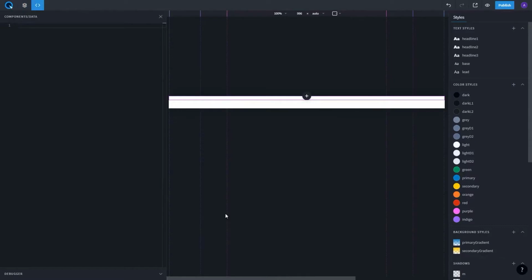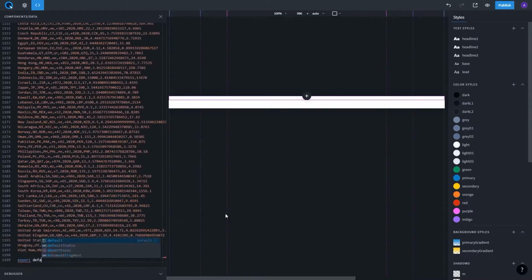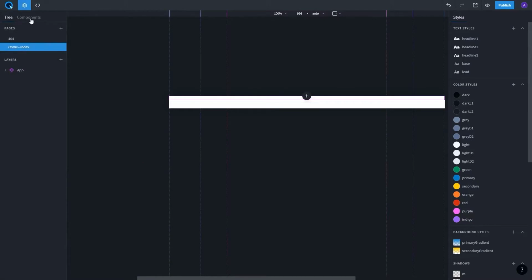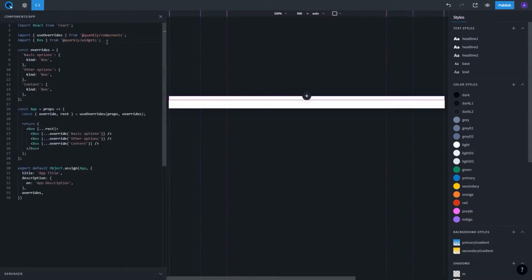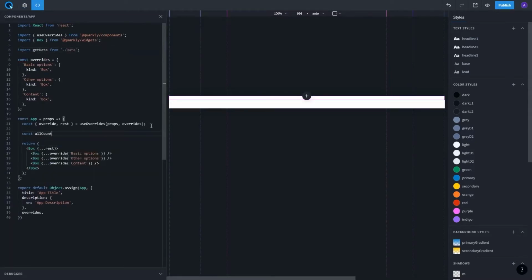You don't have to do it in a separate component. You can get data from the server or import it from npm. Export the table as a function that returns data. Then import it into the main component and call it getData. Save data in all countries as a string and parse it.